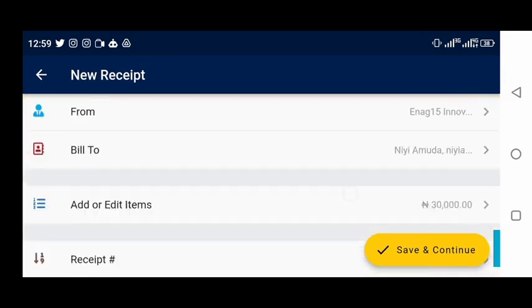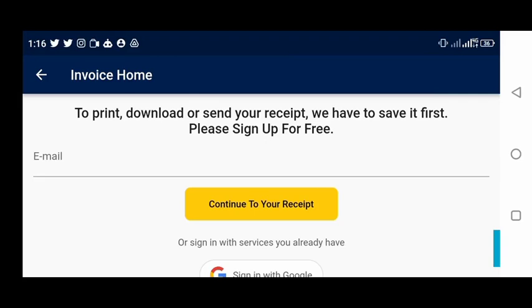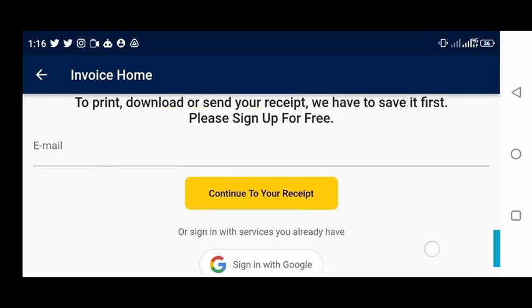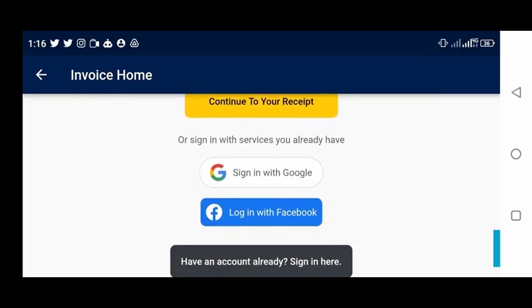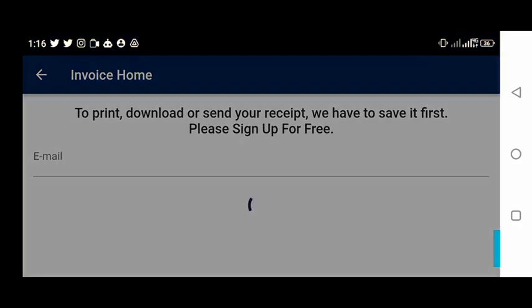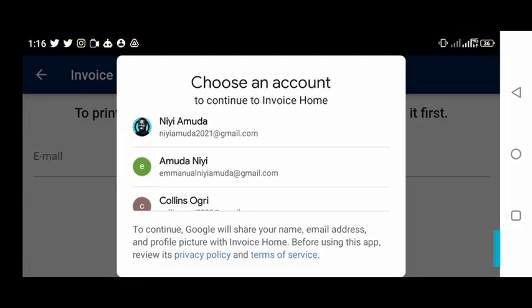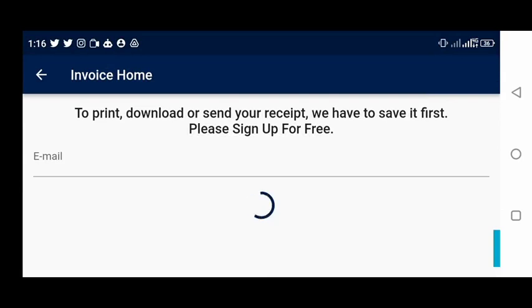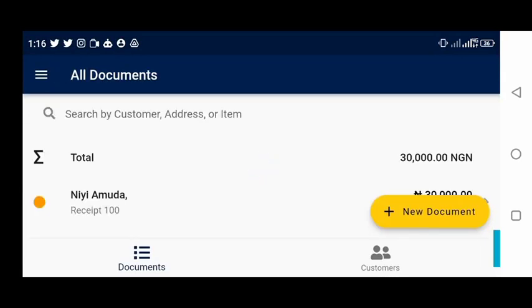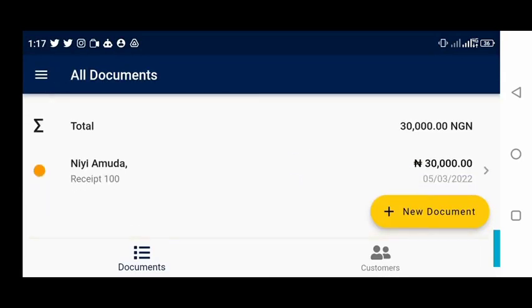As soon as you are done, now that you have saved your invoice or your receipt or whatever document you choose to create, the next thing is that you are going to come to this place right here where you sign up. You can sign up with your Google Mail. I'm going to use another account to sign up. Once you sign up, your receipt or your document can now be saved. Right now this one has been saved.